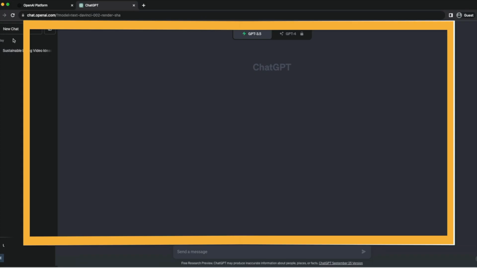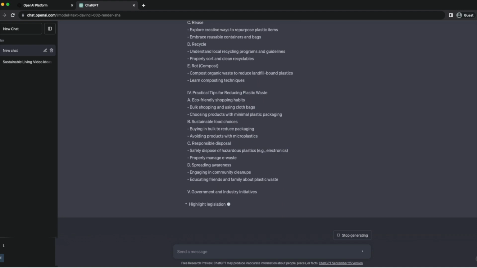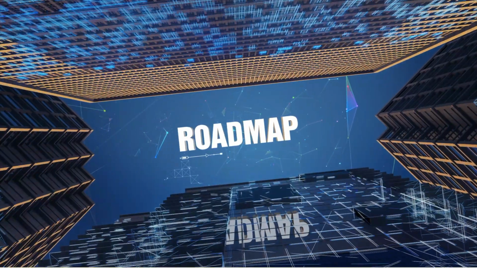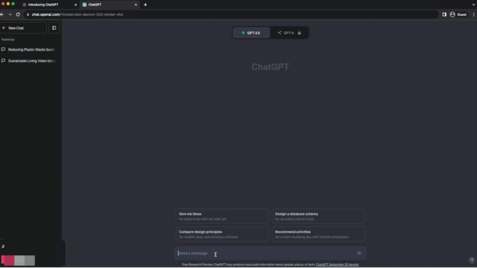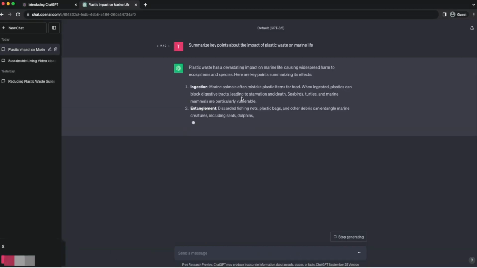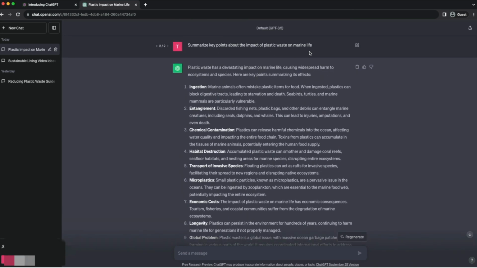I'll type, create a bullet point outline for a video about reducing plastic waste. Wait a few seconds, and boom, we've got ourselves an outline. This is our roadmap for the video, but we need to back our points with facts. So I'll ask ChatGPT, summarize key points about the impact of plastic waste on marine life. And there we have it, a quick summary filled with facts that we can sprinkle throughout our script for credibility.